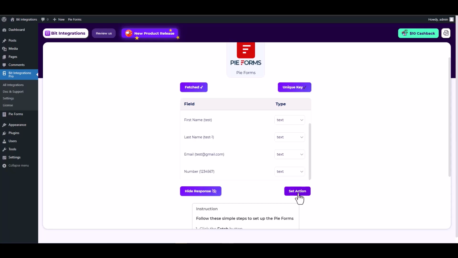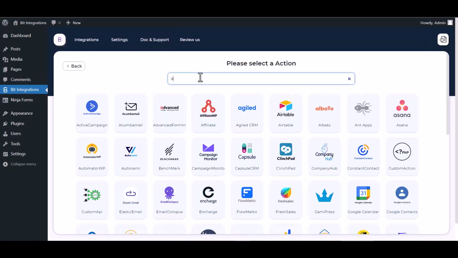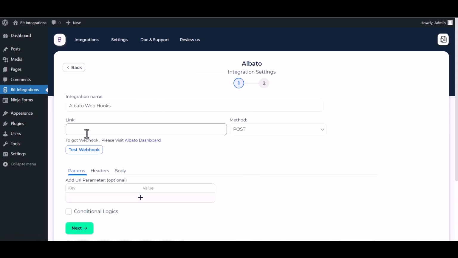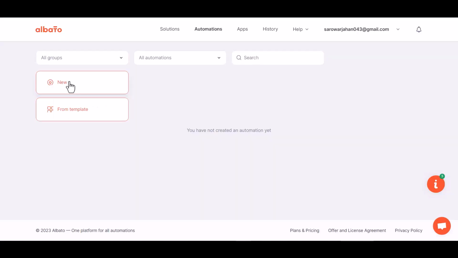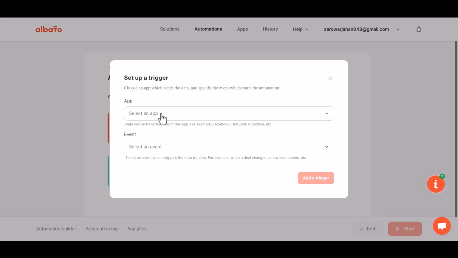Set action. Search and select actions. Albato. Give here the webhook link. So visit Albato dashboard. New. Click on plus icon and choose Sender App Webhook.